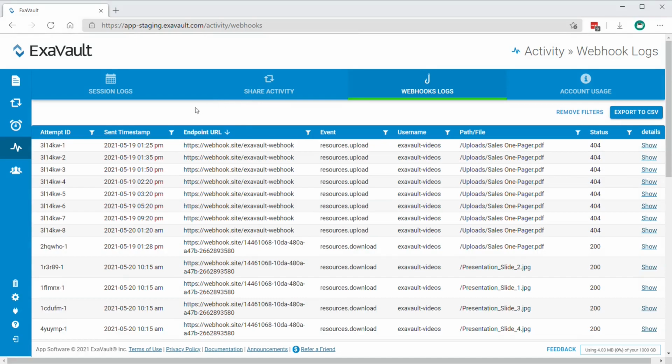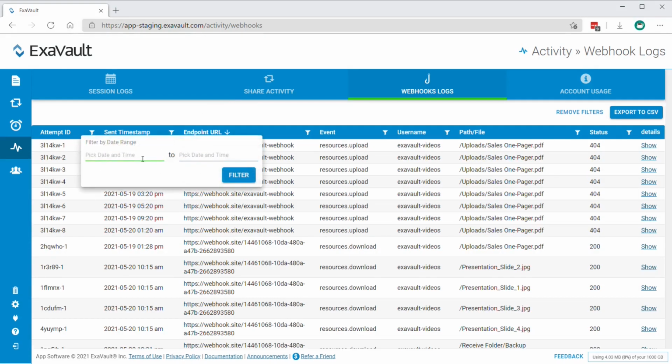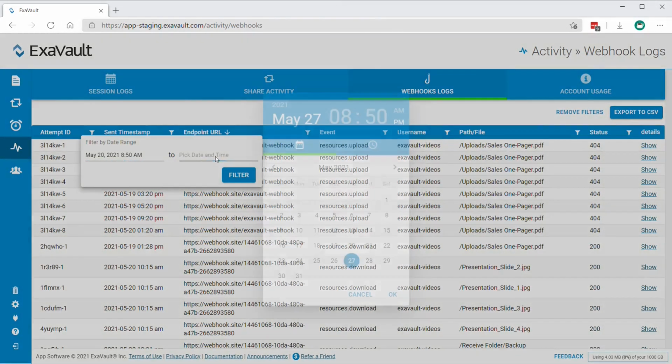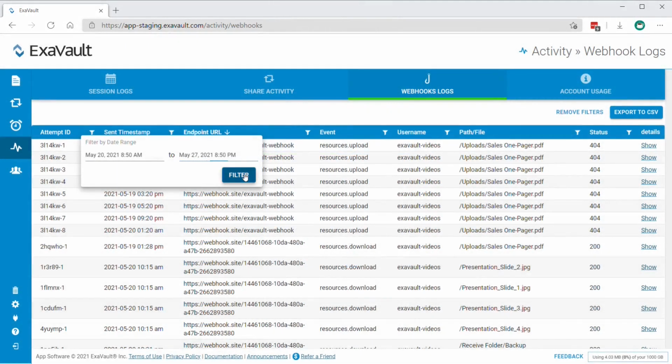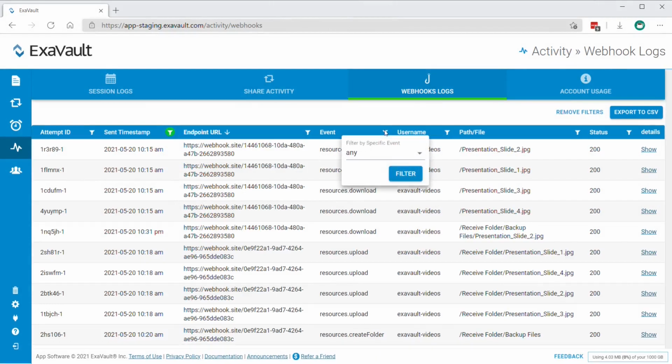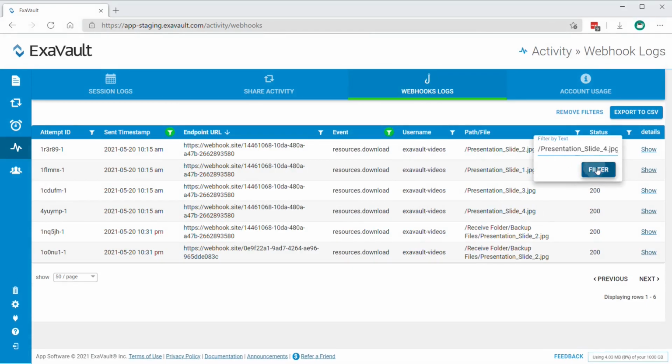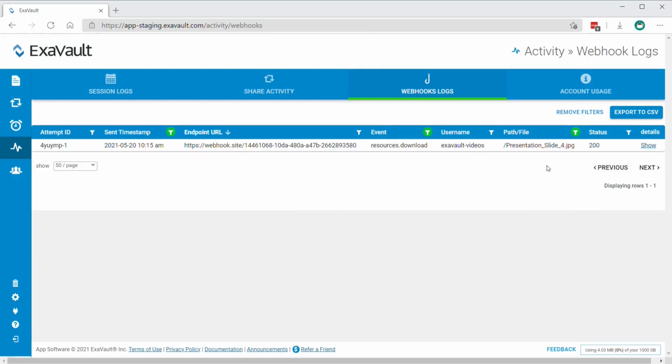You can also apply filters for specific columns. Filters can be set as a start and end date for timestamps, a drop-down selector for event types, or a specific text filter for attempt ID, endpoint URL, username, file path, or for status. In addition, you can apply more than one filter at one time.